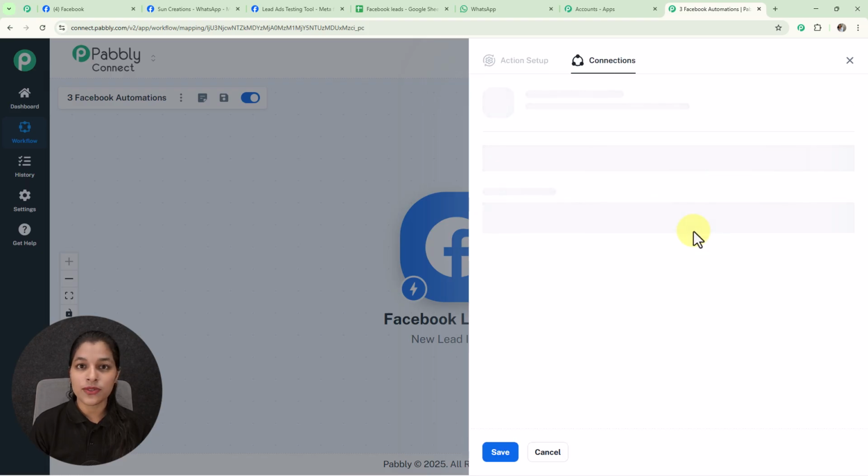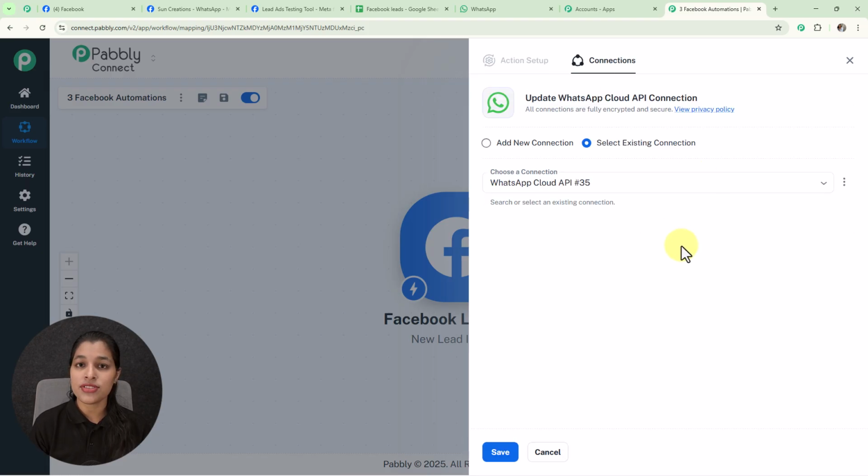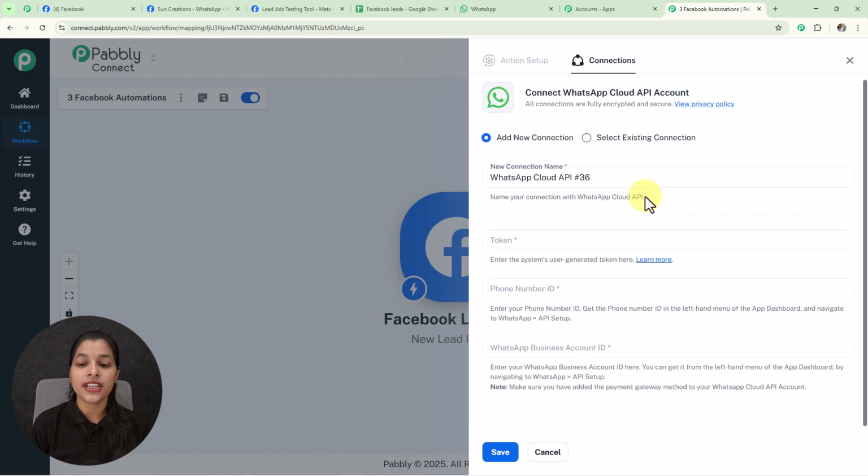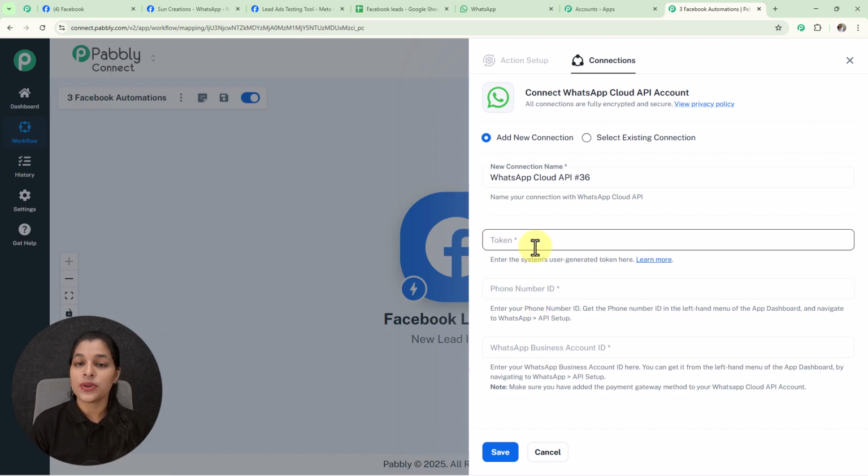And as I have clicked over this connect button, I'm landed to this page. So now if you want to go through your already built-in connection, then you can select the existing connection. And if you want to build a new connection, then follow the steps which I'm going to show you. So now let's select this button of add new connection. And here we are getting this option for entering the token, phone number ID, and the WhatsApp business account ID. So for getting the token, you can take the help of the help desk, which will provide you the documentation containing the videos and the steps for setting up your WhatsApp Cloud API and getting the token.